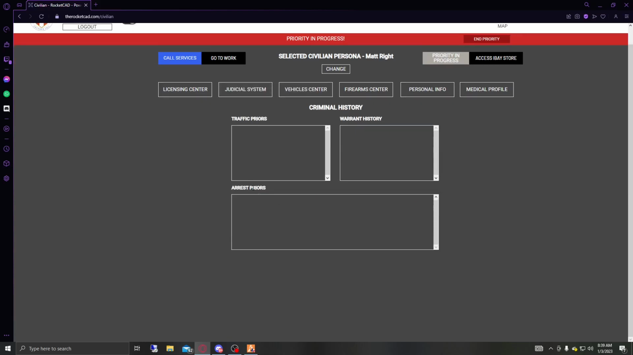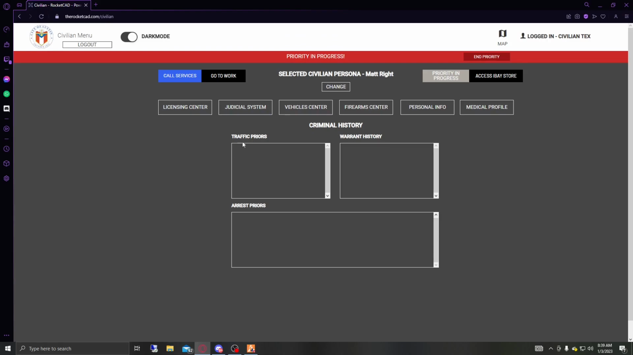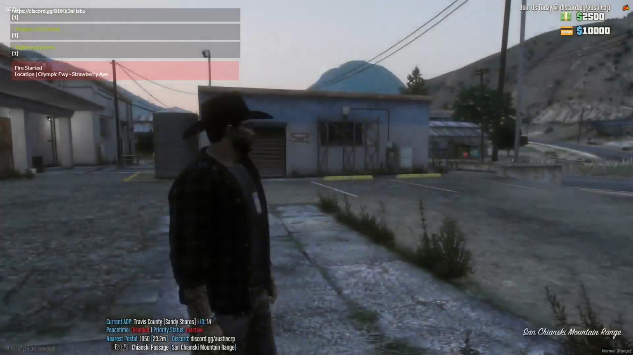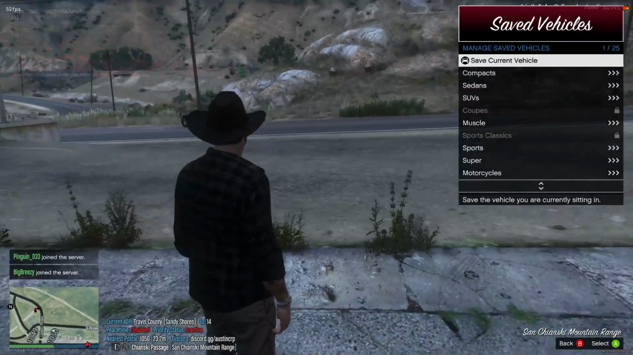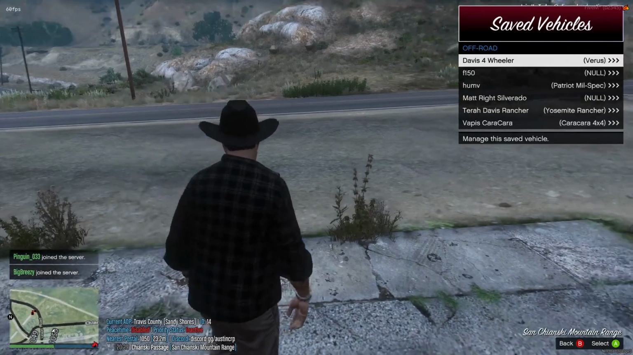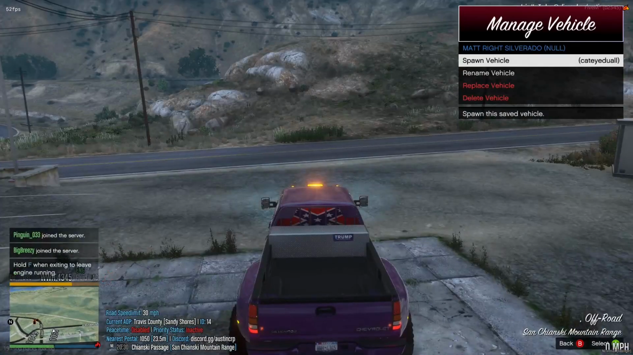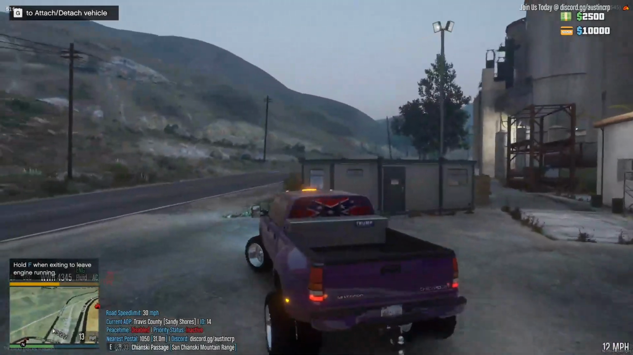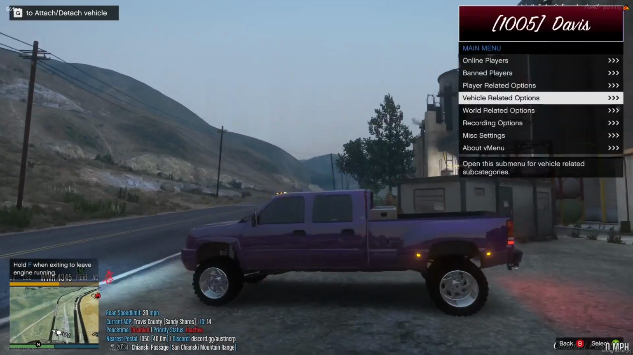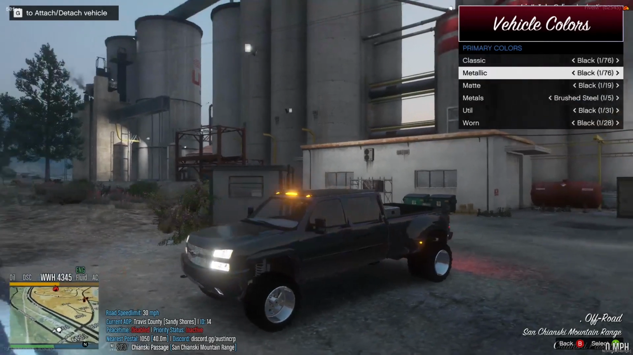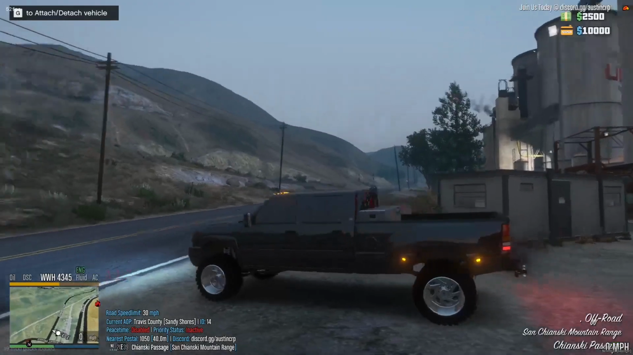Here's your judicial system. So basically, if you get arrested, you can see why you were arrested and who arrested you and all the reports and everything here. Vehicle center. So if you go back into game, I'm going to go in here and I will go to, I already have a vehicle saved. So Matt Wright, his truck. You can see I have a truck here. I'm going to, let's make it black. All right. So I have a black Chevy Silverado here.